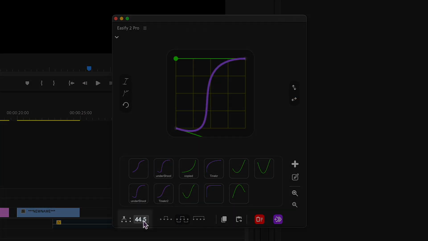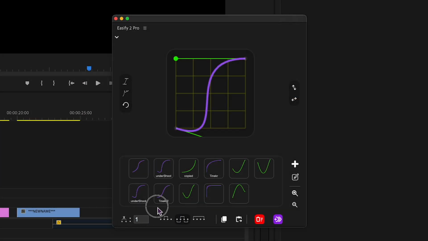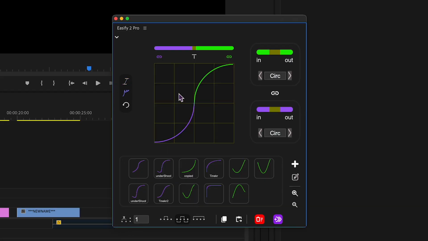Here you can set the interval for newly created keyframes measured in frames. The ideal value is 1 frame. All input boxes in Easify 2 support mouse control. You can drag the mouse within them to change their values. Hold Shift for values to change faster and Control or Command for them to change slower. Now let's take a look at mathematical curves.